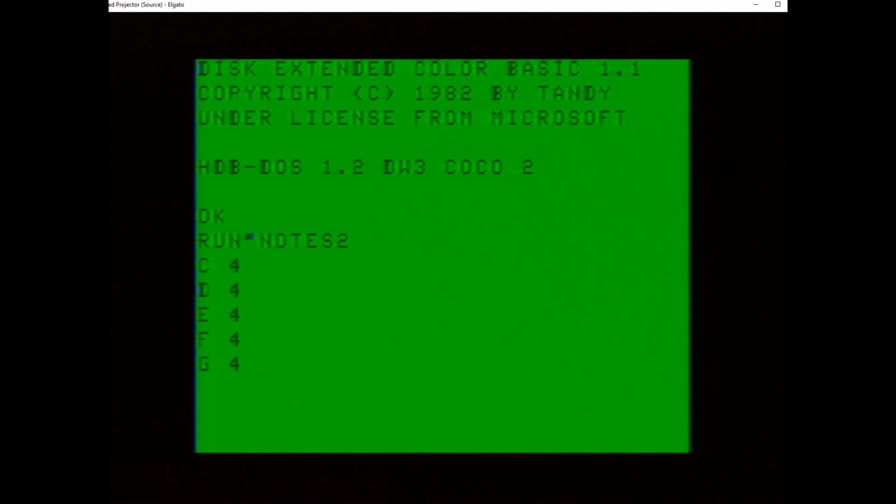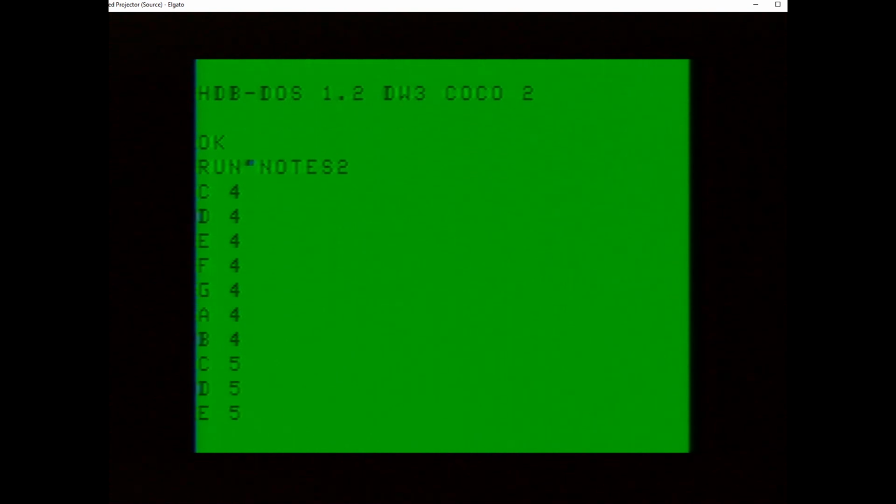Why is add chord so slow? Add chord is supposed to be instantaneous. All these notes are supposed to be added in a split second. We're not even playing anything right now. What on earth is this thing doing? Oh, geez.